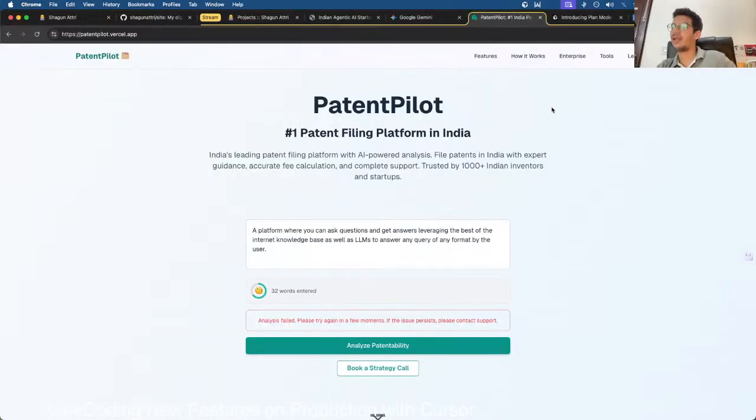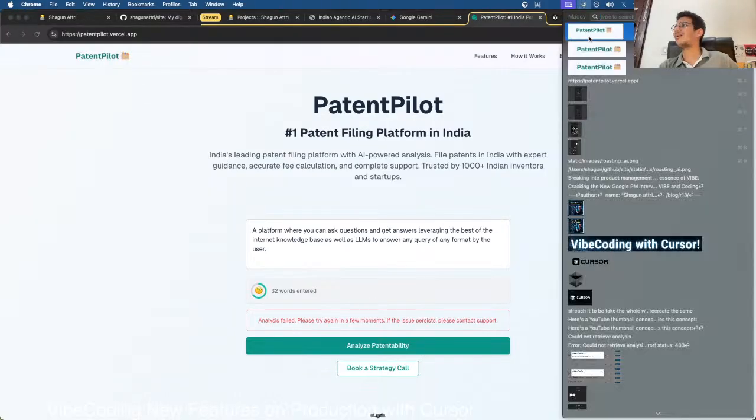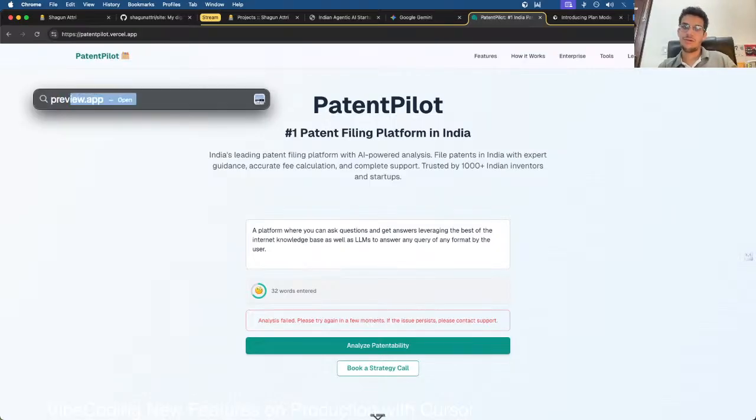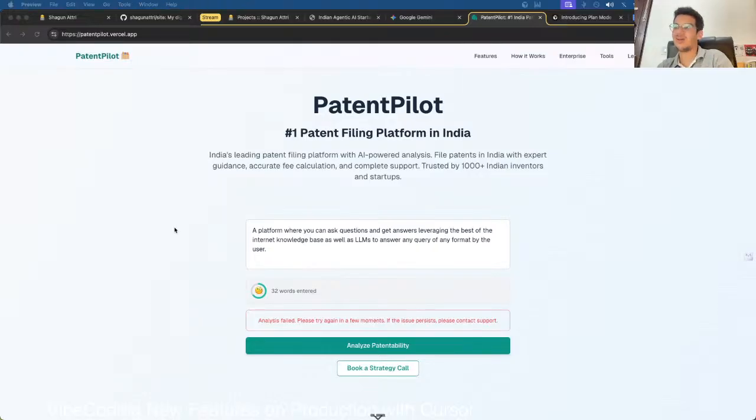Let's go to Patent Pilot. Here we will again, how do I save this? I can copy it from here. I have it here as well, but I actually want to save this as an image on Mac. I remember, let me preview. It's the Preview app definitely, or maybe not.